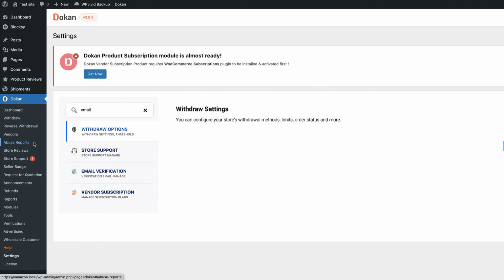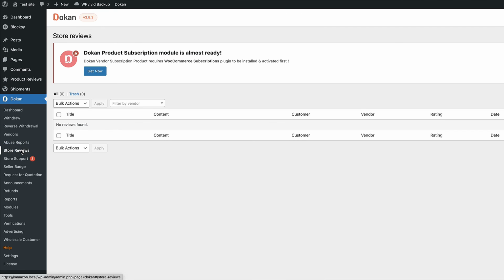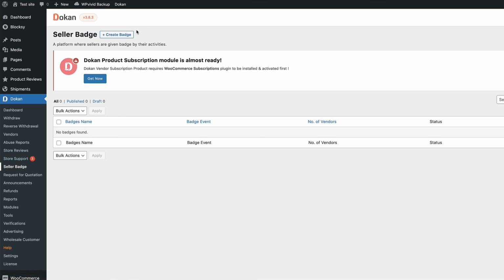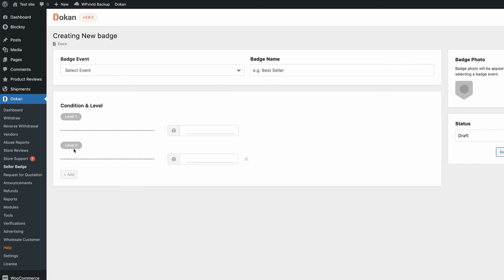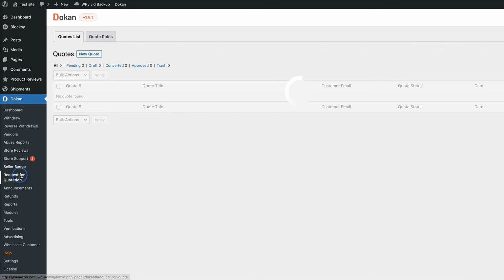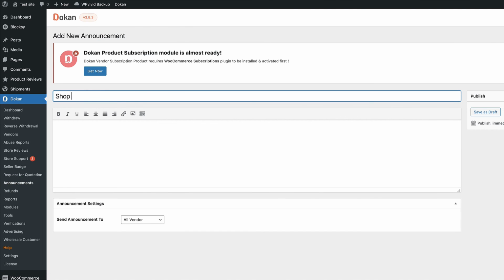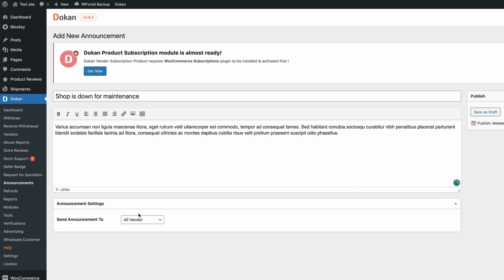If you're an admin, then on the left you'll see all the reviews that are entered, the support tickets that are sent. You can create badges here, for example, level 1, level 2, add the information, add the photo. You can see all the requests for quotes. You can add announcements, for example, shop is down, maintenance. Add the information, choose who will receive the information, whether it's all vendors or selected vendors. I'm going to send it to all.